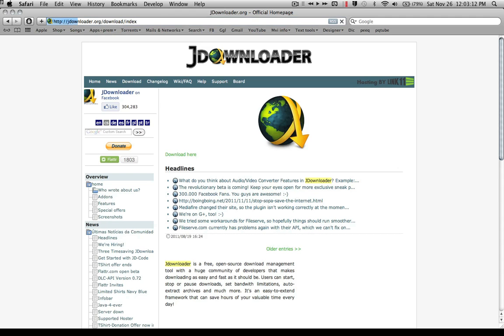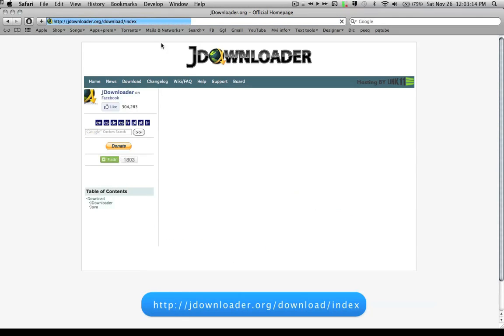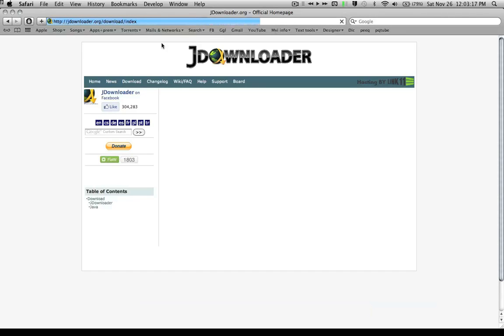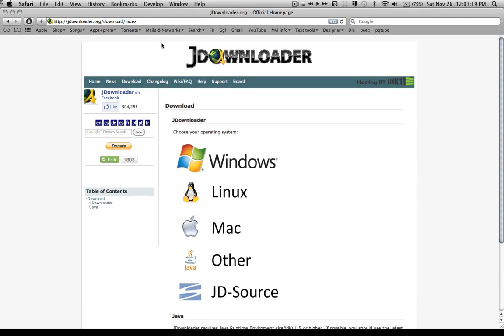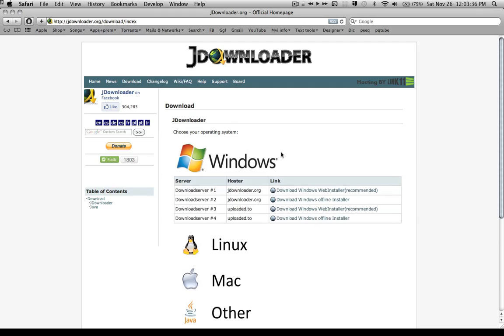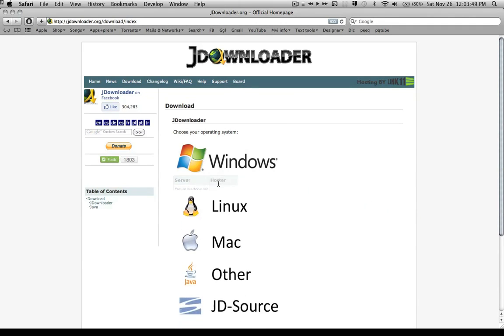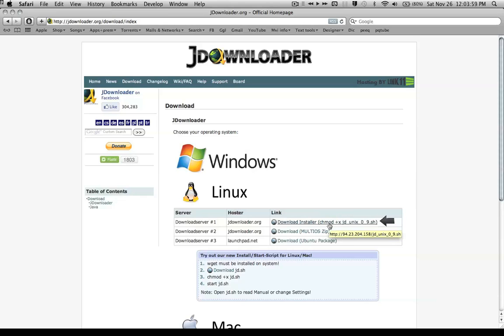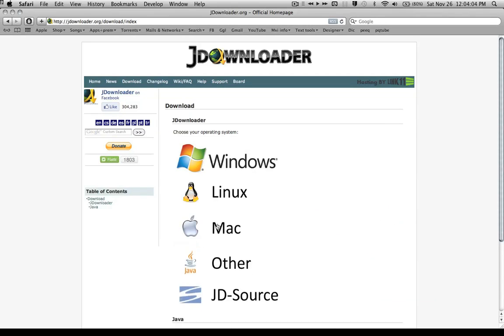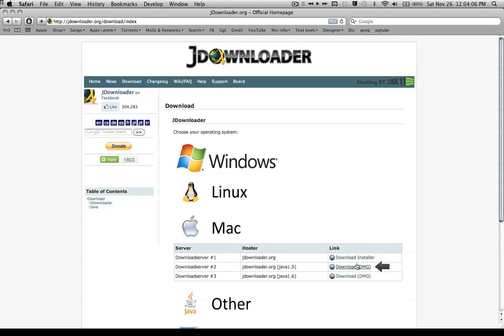You can easily download JDownloader by following the link shown below. Just select your operating system by clicking on the name of OS. If you are a Windows user, select Offline Installer. Linux users have to select Download Installer. Mac users have to select DMG Installer.